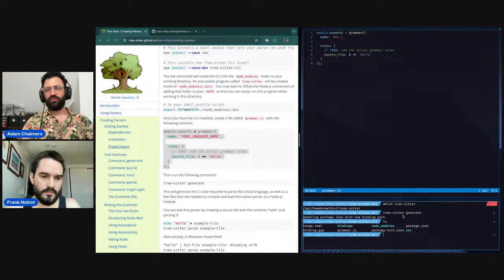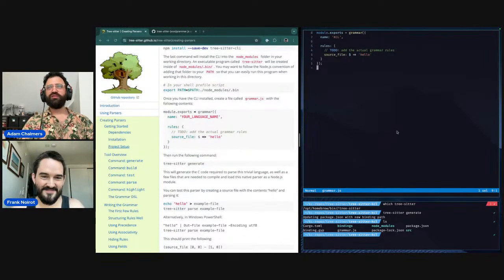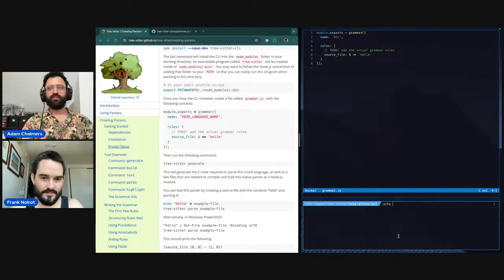Okay, so I've made a whole bunch of different things. This will generate the C code required to parse this trivial language. Okay, so the example here just parses files that say hello. So we can see if that's actually going to happen. I write hello to an example file, and we can call tree-sitter parse example-file.